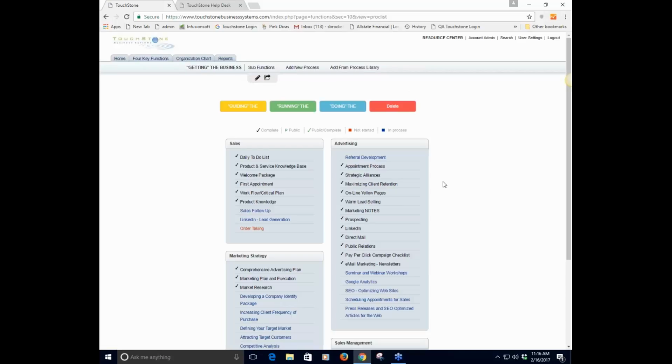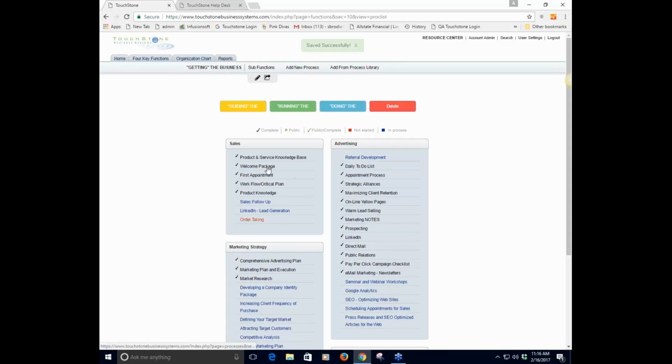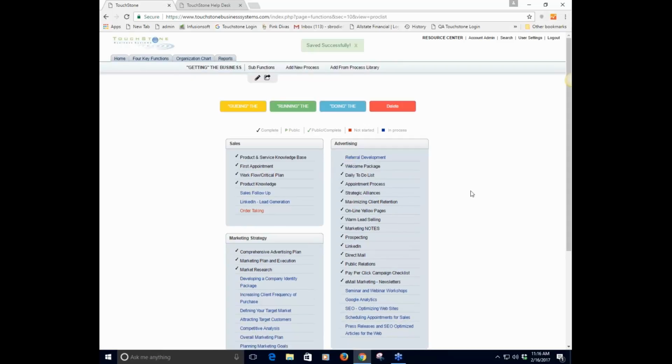Everything is drag and drop in TouchStone, more or less. So if you do want to delete a subfunction, just drag your processes from one list to the other, one subfunction to the other, until this one is empty, and then you can delete it.